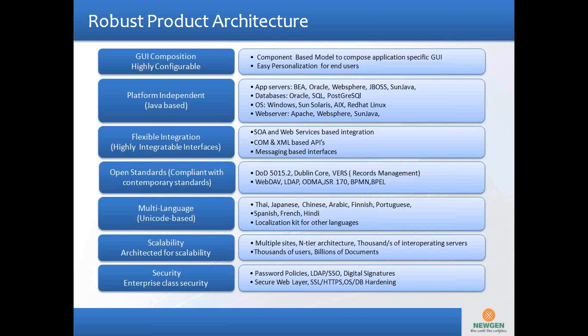Platform independent architecture makes it possible to protect the existing investments of the customer. It means that the customer can deploy these technologies on a platform of his choice, and the core capability comes through compliance with J2EE architecture.